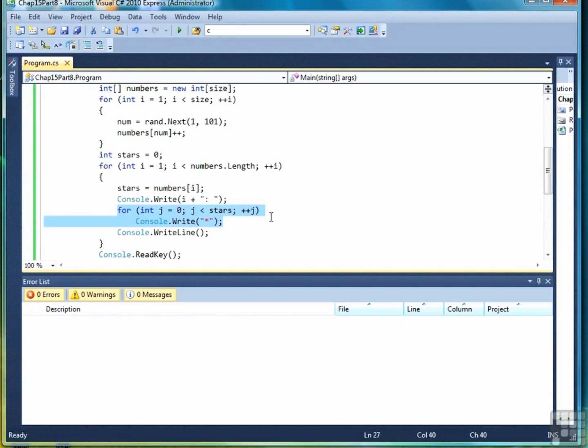So this was a pretty short exercise, and that's probably good because the next exercise is going to be a little bit longer. We're going to see how to use a two-dimensional array to simulate shuffling a deck of cards.